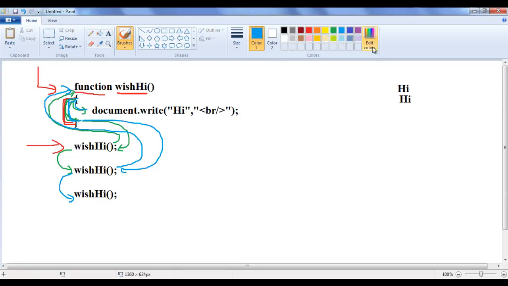Again we are calling the wishHi function. What happens here? The control will be transferred to the function which has the name wishHi without parameters and execute the body of that function. So document.write displays once again hi on the screen and moves the cursor to the next line. After executing the body, the control comes back where we called the wishHi function. If any statements are there below, it will execute those statements.